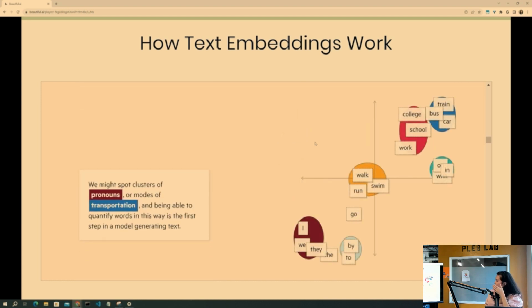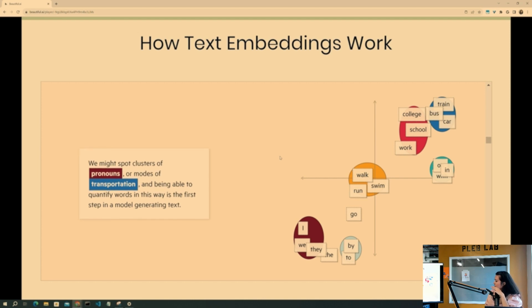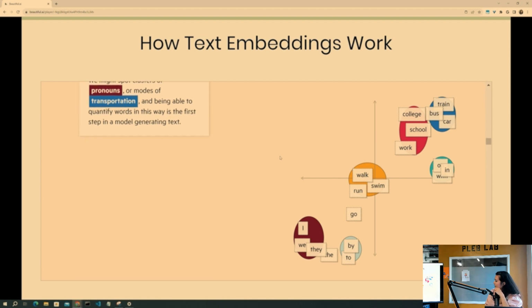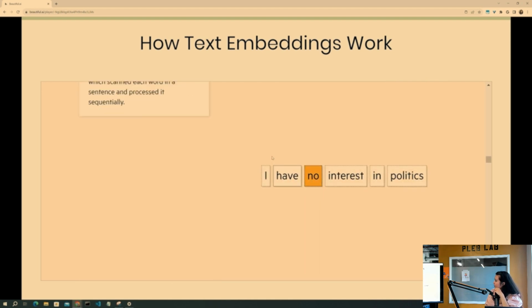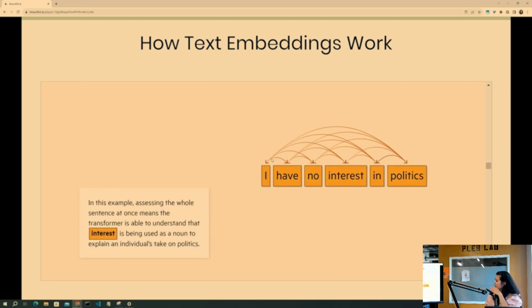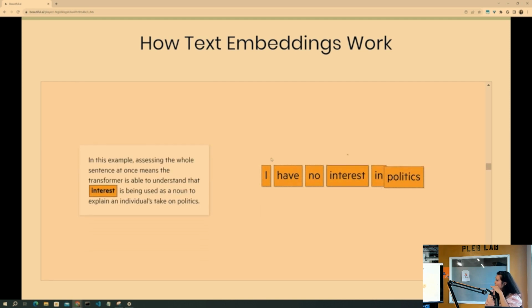And once you have the word vectors, you'll start to be able to see that there are similarities between the words that tend to occur really closely together. So you can see how words would be compared to other words.